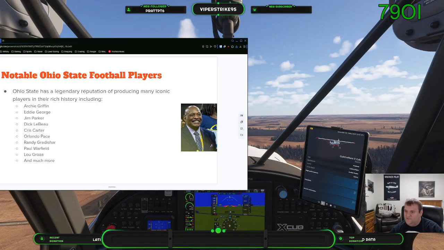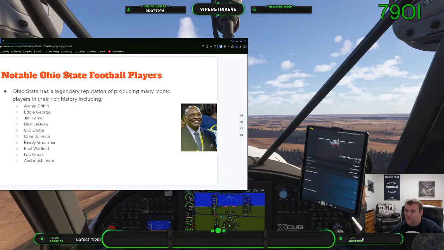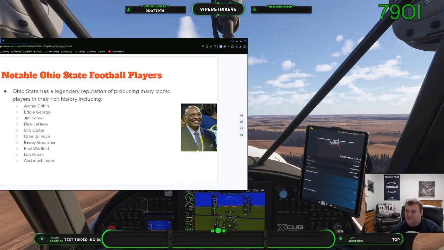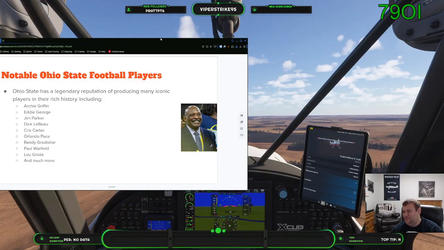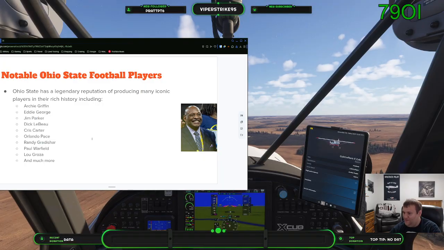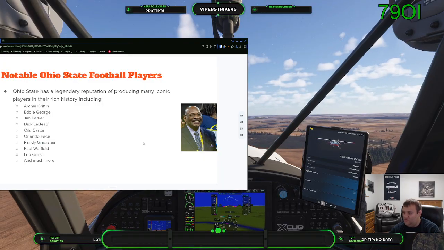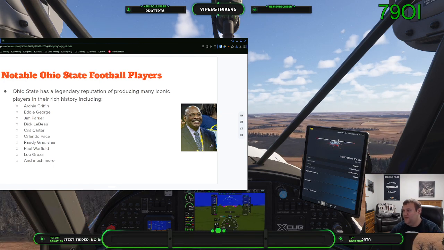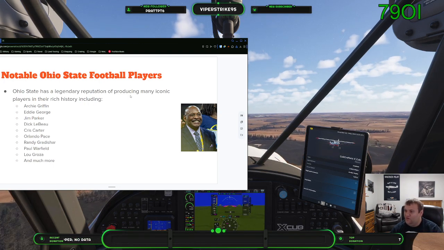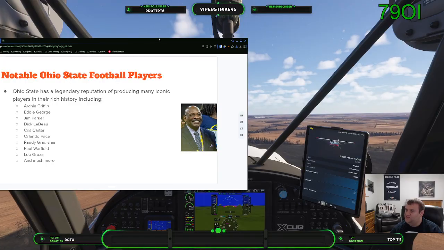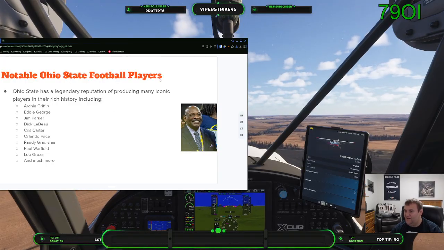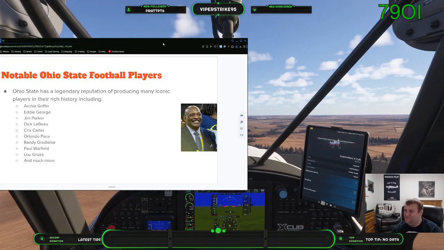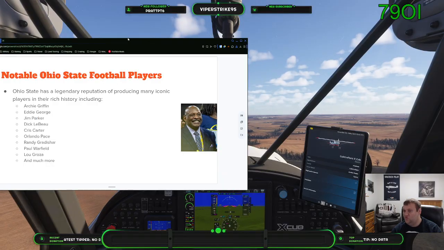Next one on the list, of course, is Eddie George, one of the other retired players of Ohio State. He played from 1992 to 1995. He won the Maxwell Award, Walter Camp Award, and even the Heisman Trophy as well. And he went on to have a really solid NFL career too, especially if you're a fan of the Tennessee Titans. You probably know Eddie George pretty well.